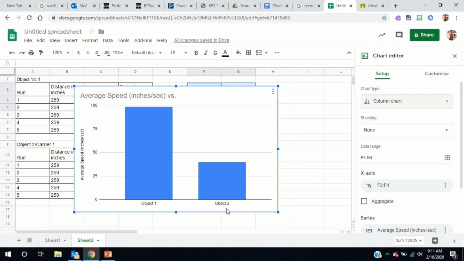Oh my gosh, your teacher misspelled that there, okay? But anyway, this is object 1, this is object 2, right? Average speed they have on the y-axis, and on the x, we just have labeled which is which. Now, I want to change this, though. This isn't right for a title.